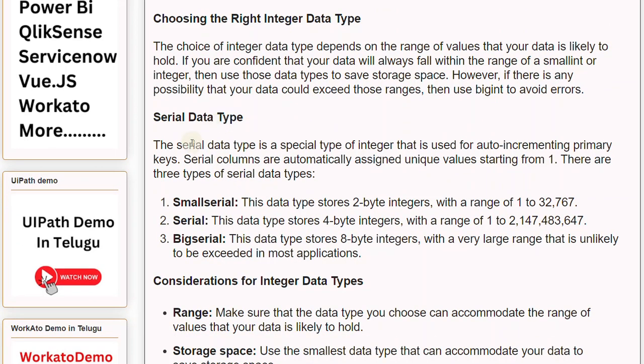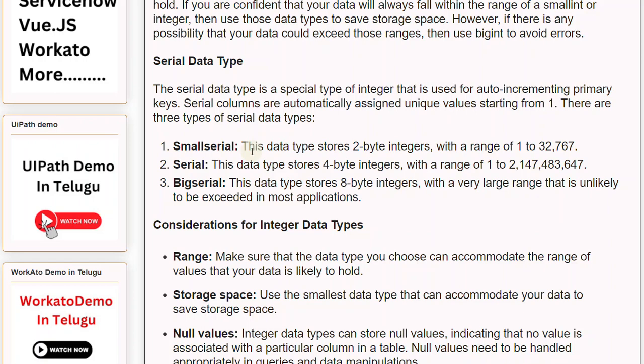Serial data type. The serial data type is a special type of integer that is used for auto-incrementing primary keys. Serial columns are automatically assigned unique values starting from 1. There are three types of serial data types. 1. Small serial. This data type stores 2-byte integers, with a range of 1 to 32,767.